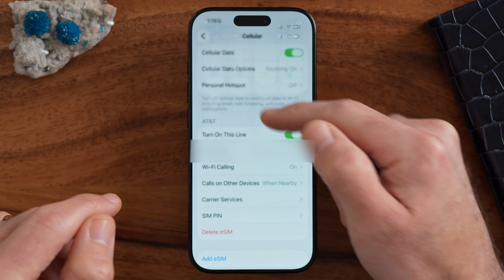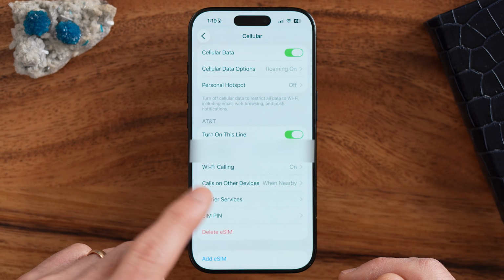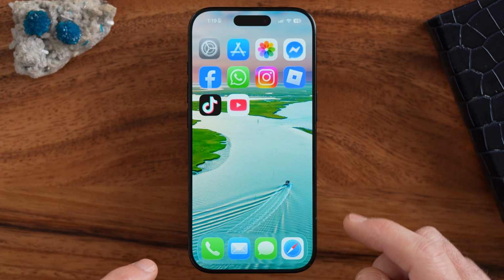And then swipe down from the top right to make sure it says your carrier at the very top here, indicating that you do have a good plan and everything is working with it. Now, let's set up that voicemail.